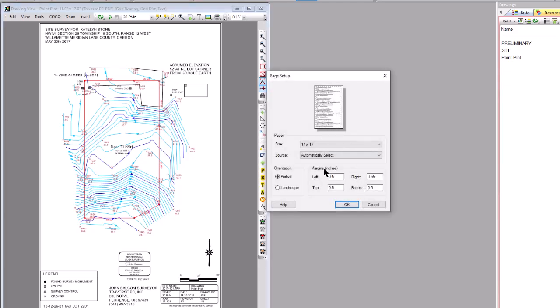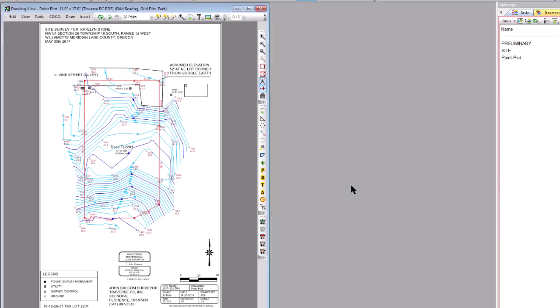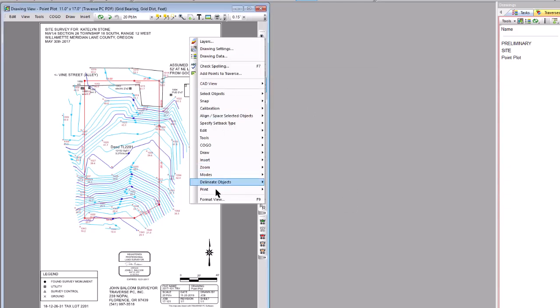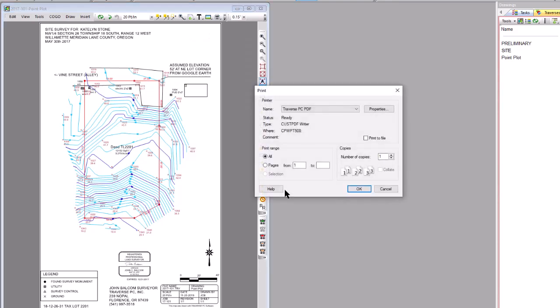When I choose OK, it's going to ask me for the page margins again. This is where I specify the margins around the edges. Each edge can have its own margin. And then when I finally go to print, I just say print the drawing. It's going to that particular printer.